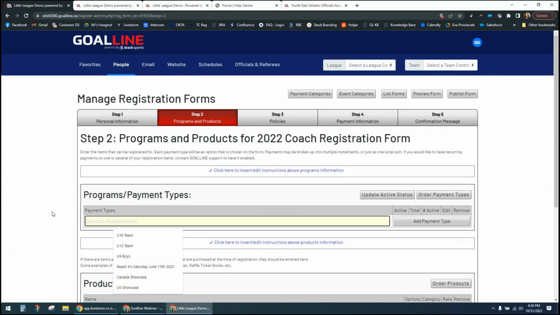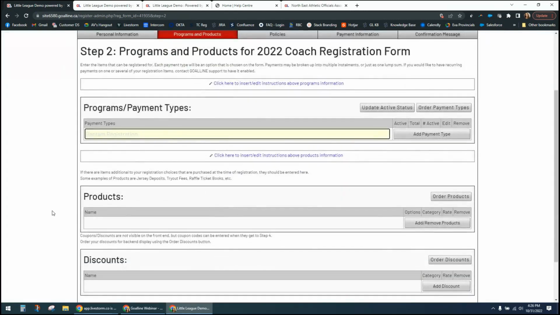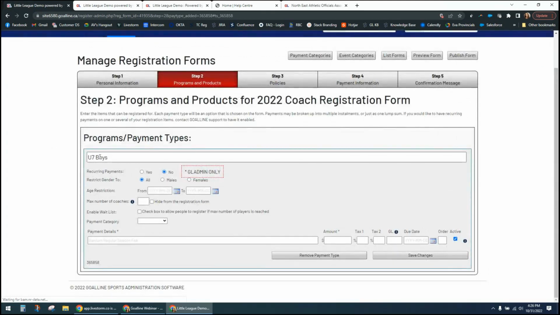The programs and payment types are the actual items that people are registering for. This is where we generally are going to see a program representing every age, skill, and gender that you offer. So if we have U7 boys and we also have U7 girls, I'm going to add my U7 boys. When I add a U7 boys program, I can then choose what that payment details line is going to say.